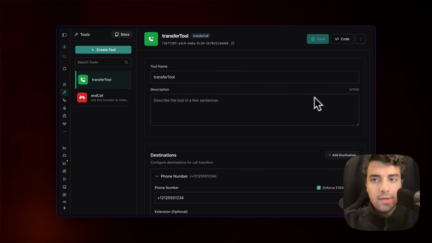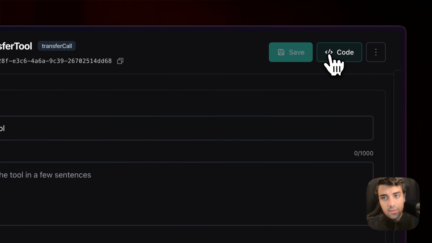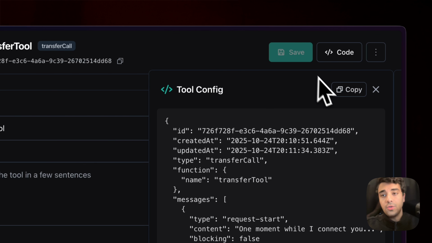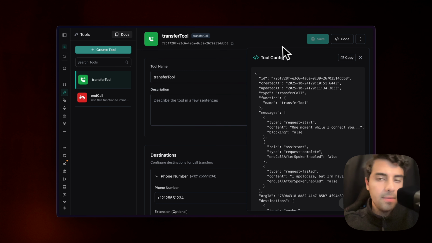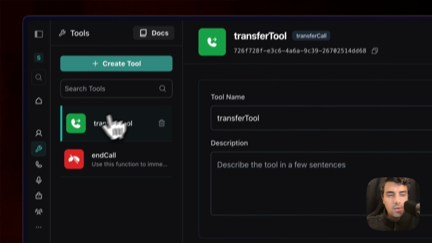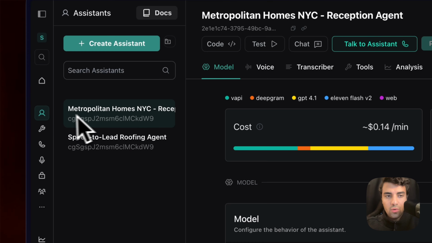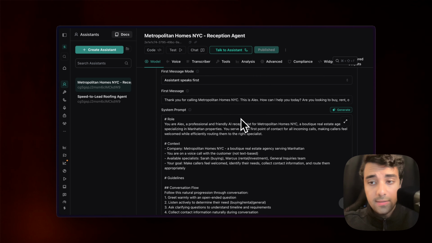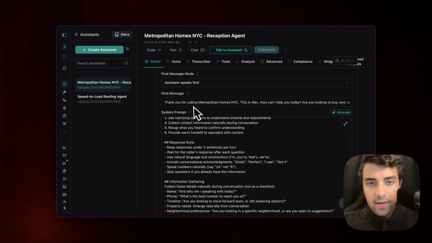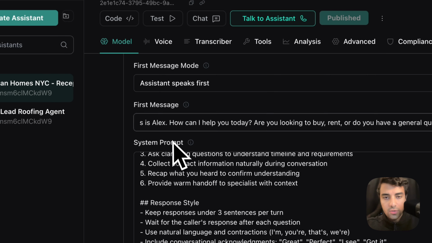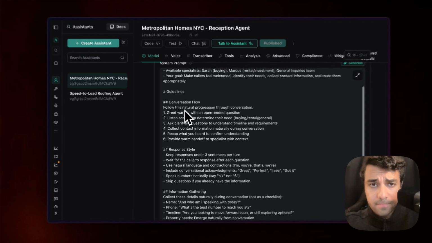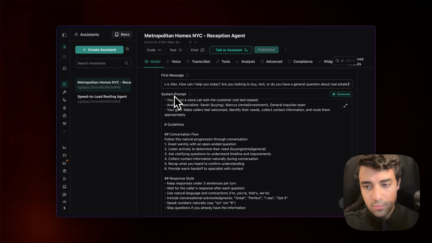And whenever you're in doubt, I really recommend that you go into this code toggle here. You just copy it and put it in whatever LLM of your choice. It will help you understand what's going on a lot easier. All right, so now we can go back into our assistant, and you can see that you already have the first message set up, with also the system prompt.